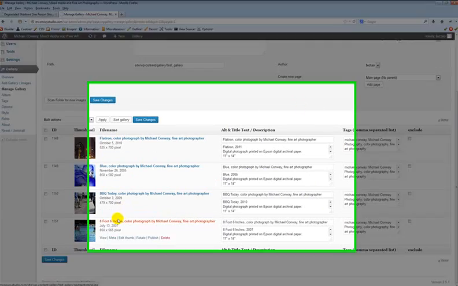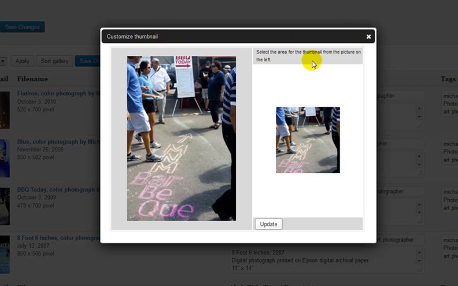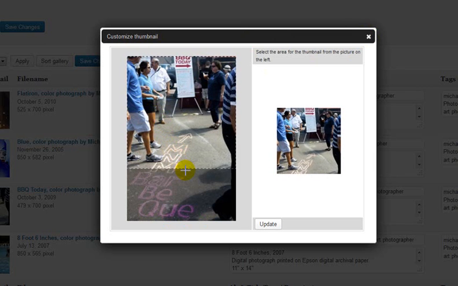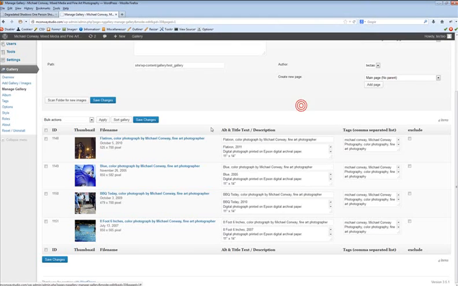Click OK. Now here's a good example of one whose thumbnail needs to be edited. I'm going to click on Edit Thumbnail, and notice that the photograph has the title, BBQ Today, with this chalk art that leads up to it. So in that case, I want to drag from the corner. I'm going to take it down to, maybe just excluding this fella's back here, and I'm going to update it. Thumbnail is updated, and I'm going to click OK. You can see over here that the thumbnail has changed.